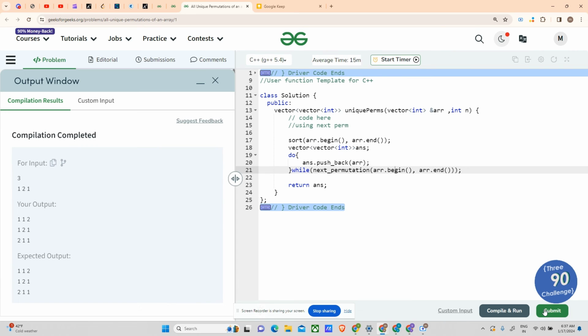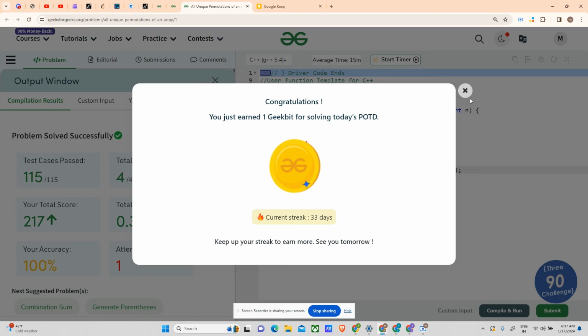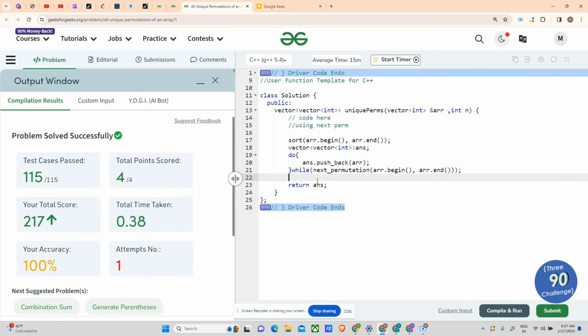Running fine for compile and run. Let's try it for submit also. Done. Okay. But stay with me, I will code down the second approach also for you.